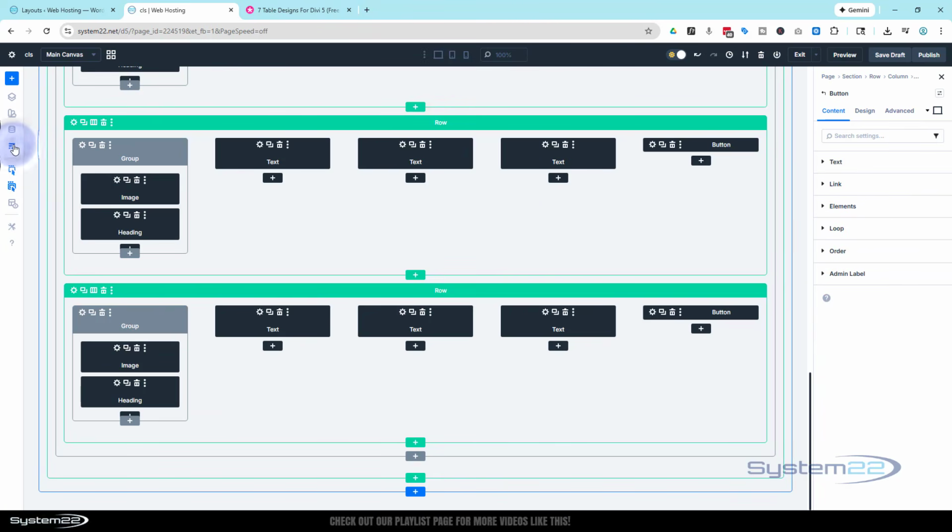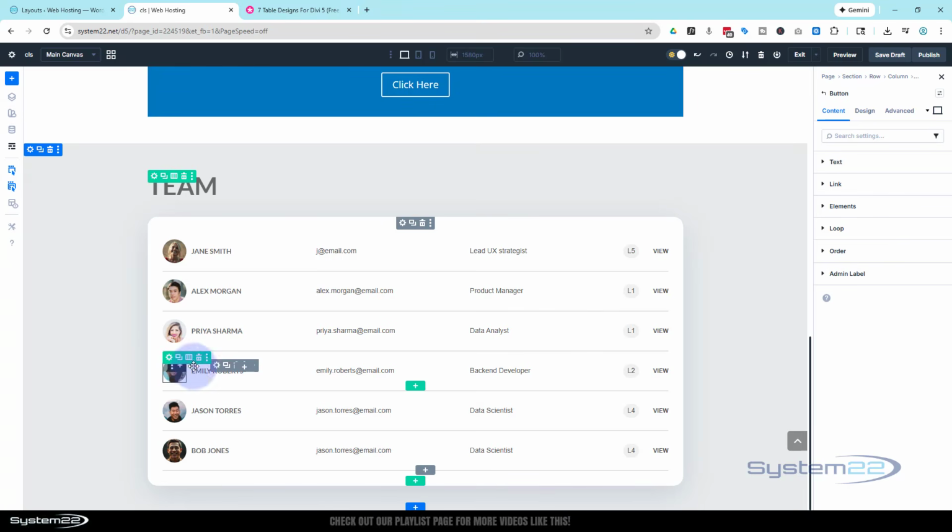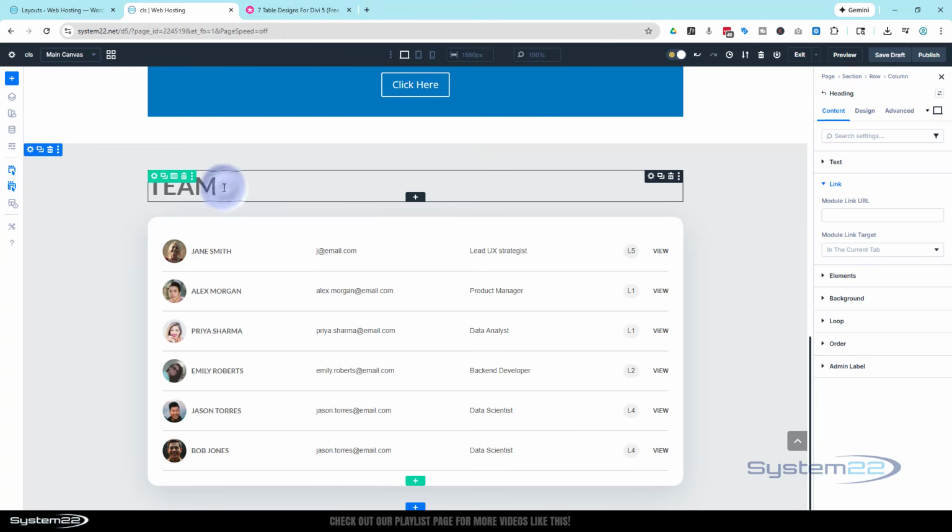When you're happy, we can flip back. Great. Well, presuming you've got your little grid looking the way you want it and you've entered all your team members or however you want to use this, you might want to edit the text up here. Again, just click on it.